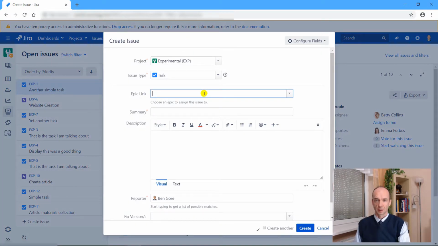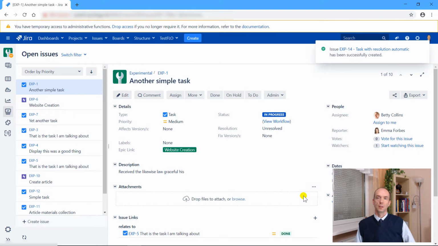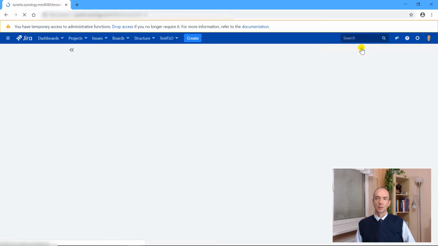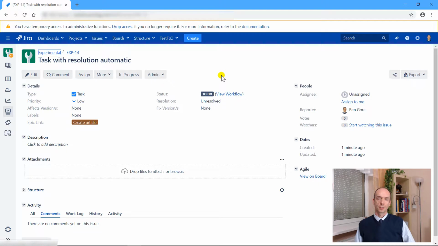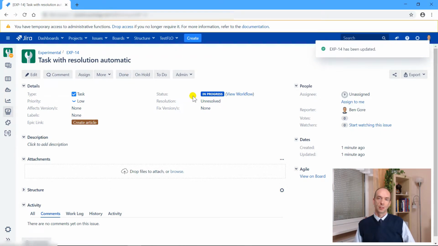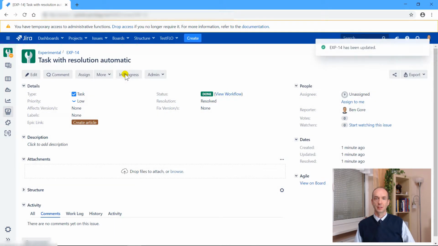Okay, so let's go back to our project, and we will create another task. So this is the task again. I will link it with task with resolution automatic. Okay. And here, when I will transition the task through workflow, this field resolution will be set automatically. Okay, have a look. When I press done, it is resolved.